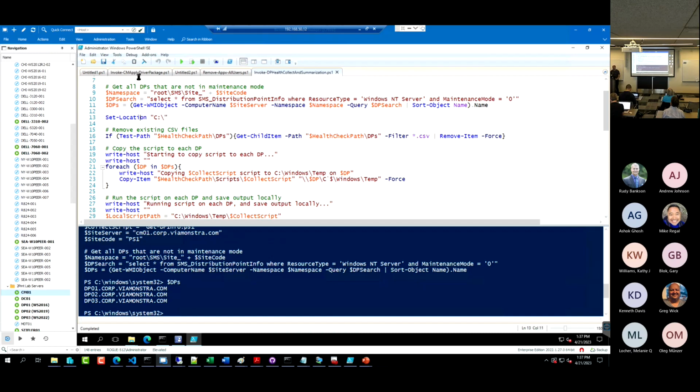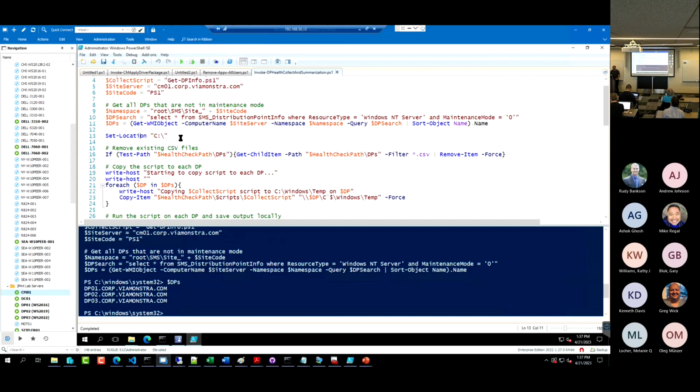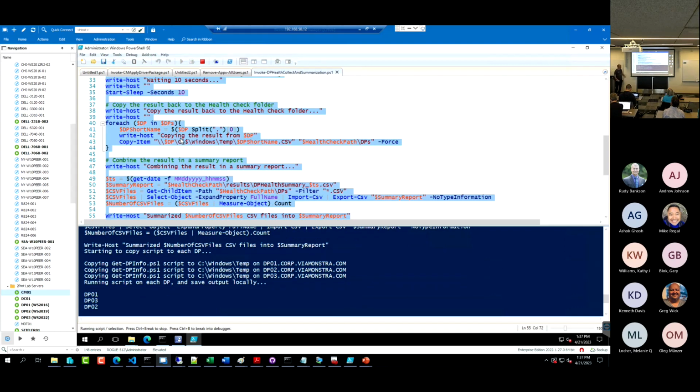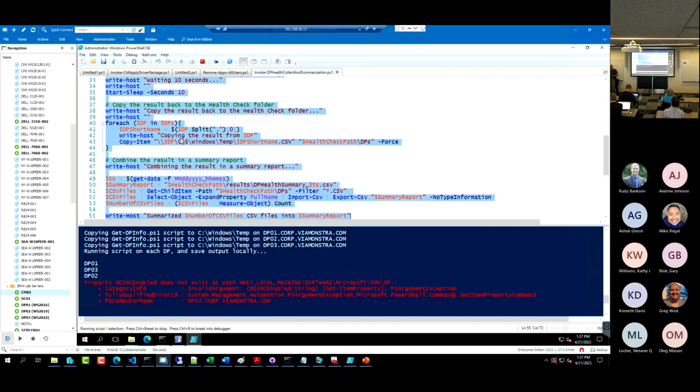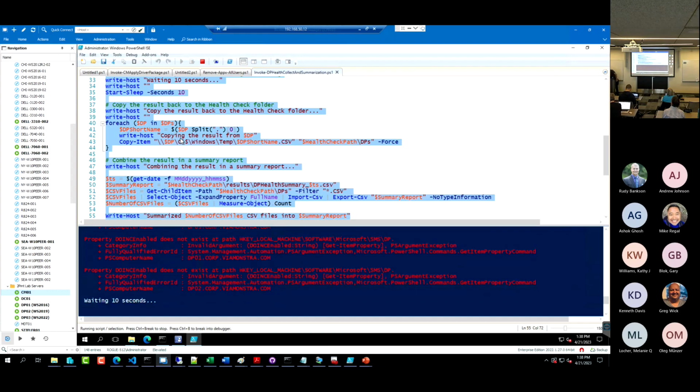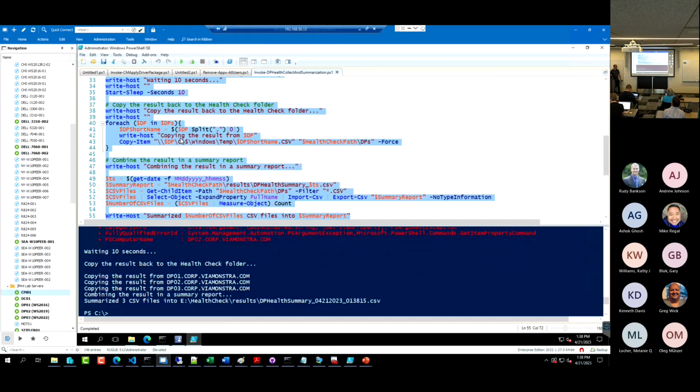So I'm going to run this one. The rest of it I should run. So it copies out the script, runs the script, and then it waits about 10 seconds. This is looking for something that does not exist. I need to add a control for that, I see. With the magic 10 seconds, I have a report on my distribution point.